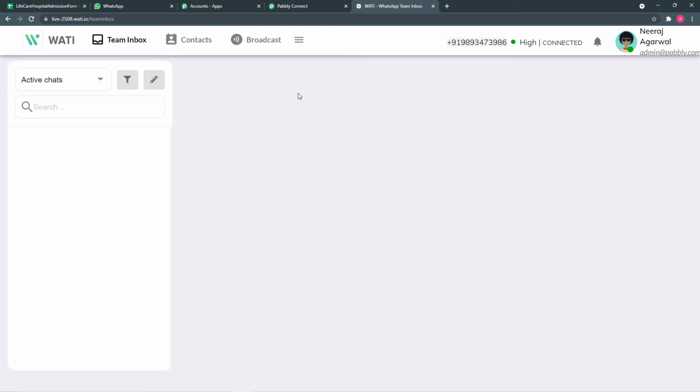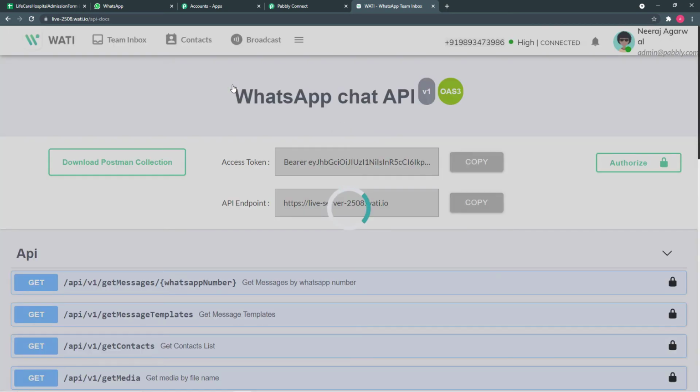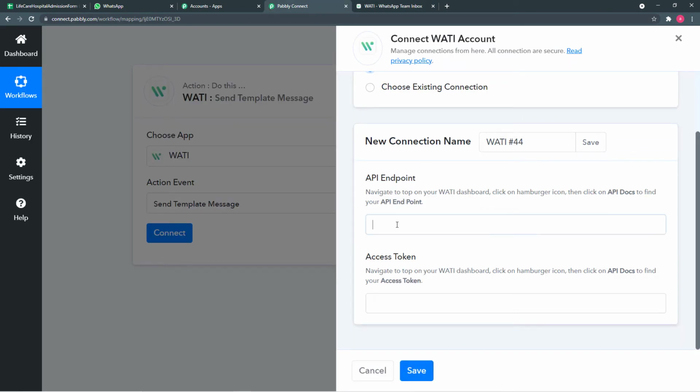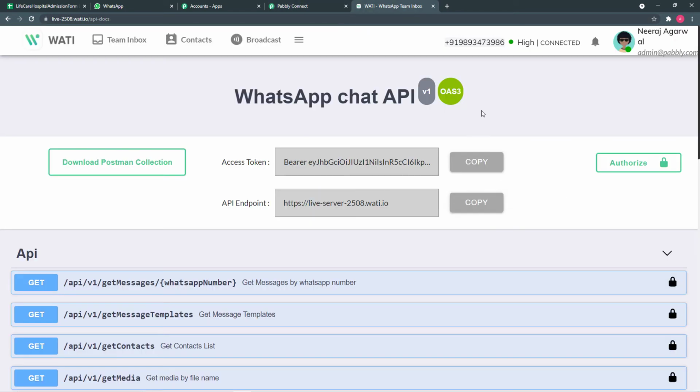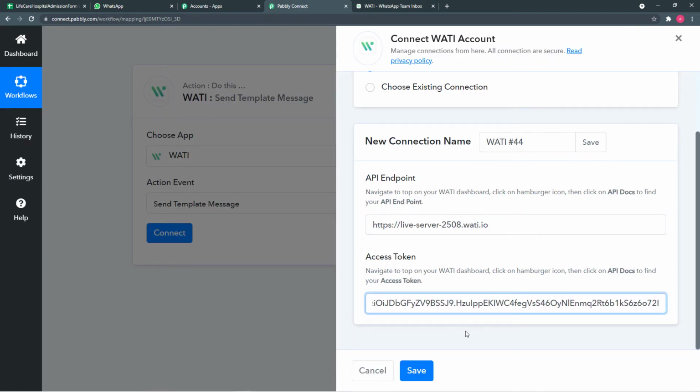You can also set up your Vati account, and to do that you can check our description box, in which we have pasted a link of the video in which we have explained how to set up your Vati account. For now, I will click on this hamburger-type icon on the right-hand side of Broadcast, and here you will find this API docs option. When I click here, you will see the access token and endpoint. You just have to copy these things from here and paste them into these fields. I'm copying the access token also and pasting it here.